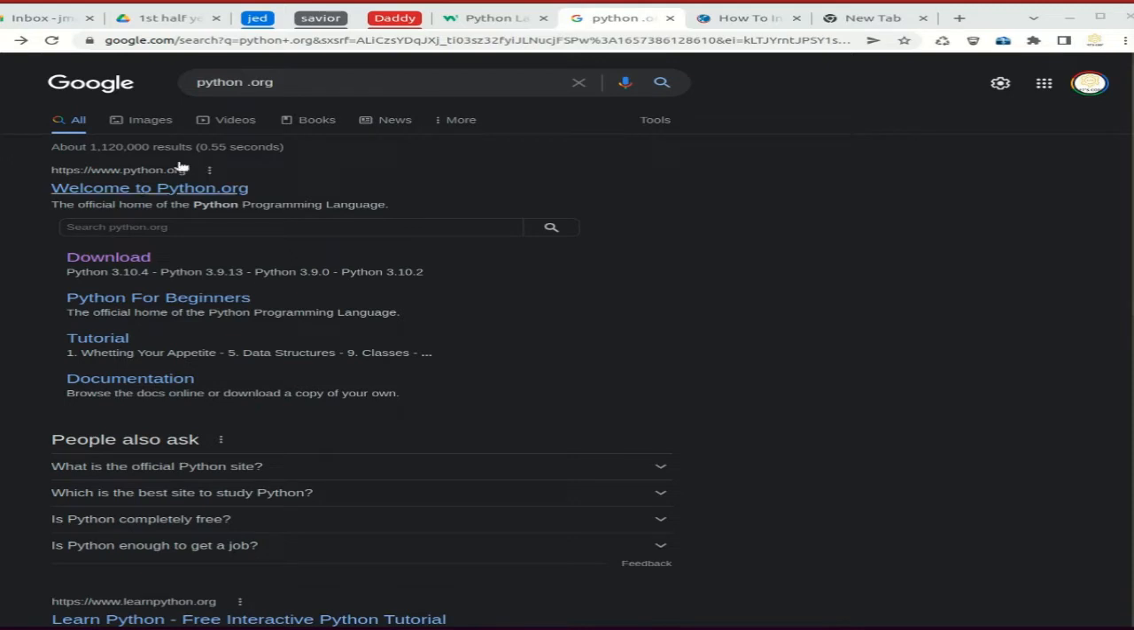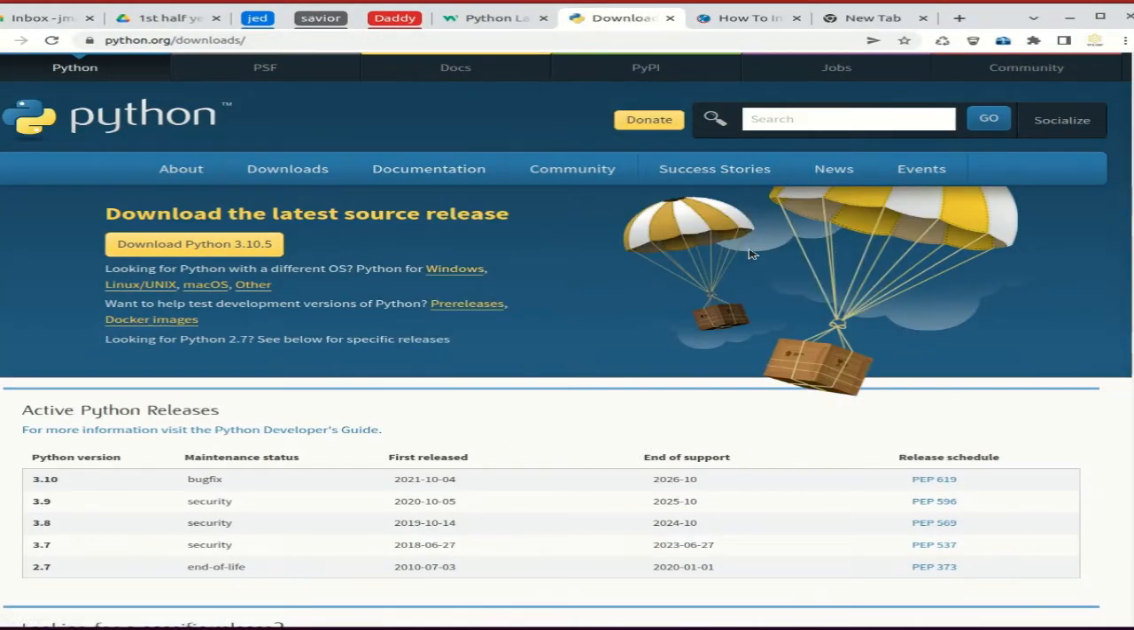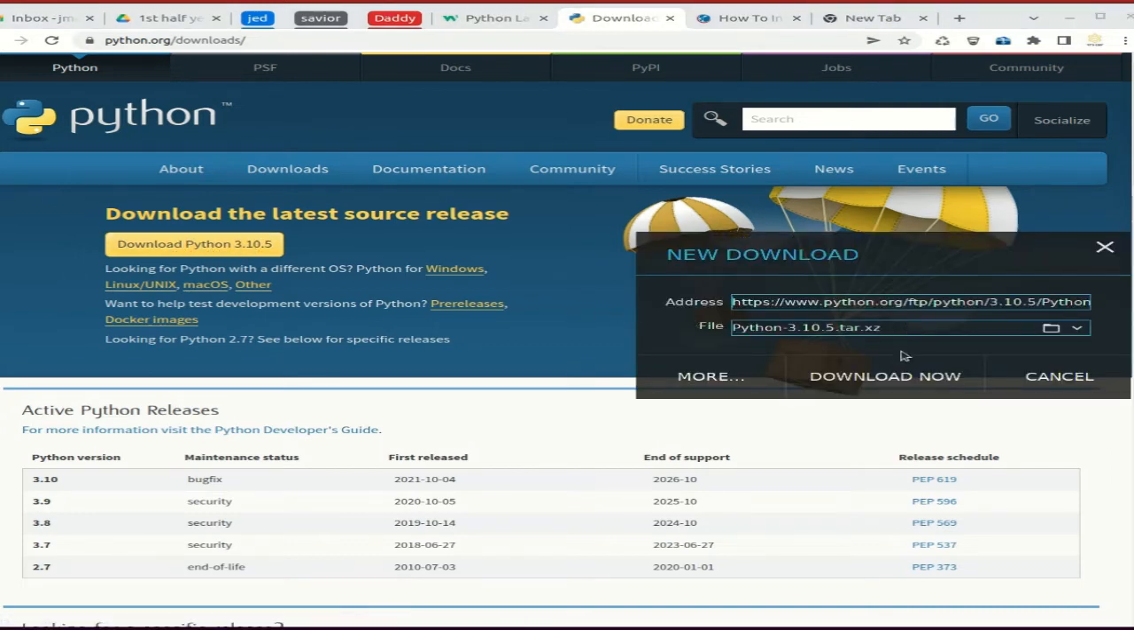So the first thing we do is we come here, we go to python.org. Once we search for python.org on Google, we see a download over here. Once we click on the download, it opens this pop-up area for us. We say download the latest source release. So we have download Python 3.10. We click on download, and then our download should start.